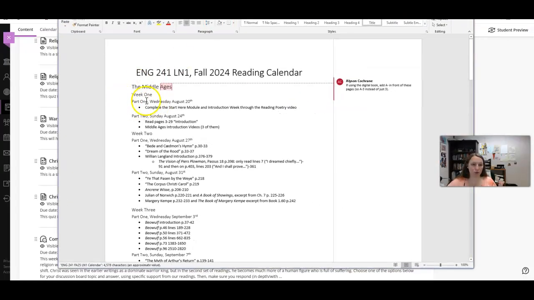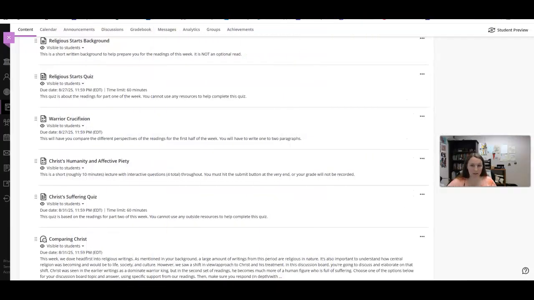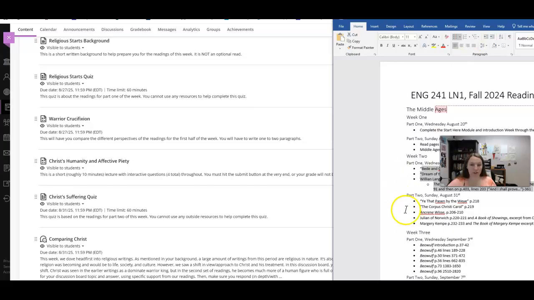So you'll see it tells you, okay, Wednesday you'll do the Start Here module and Introduction week. By Sunday you're going to read this part of your textbook, noting that you just add the letter A in front of them, and then watch the 3 Middle Ages introduction videos. The next Wednesday, read these things, and then when you come back to the content, let's see if I can put it there so you can see both going on.